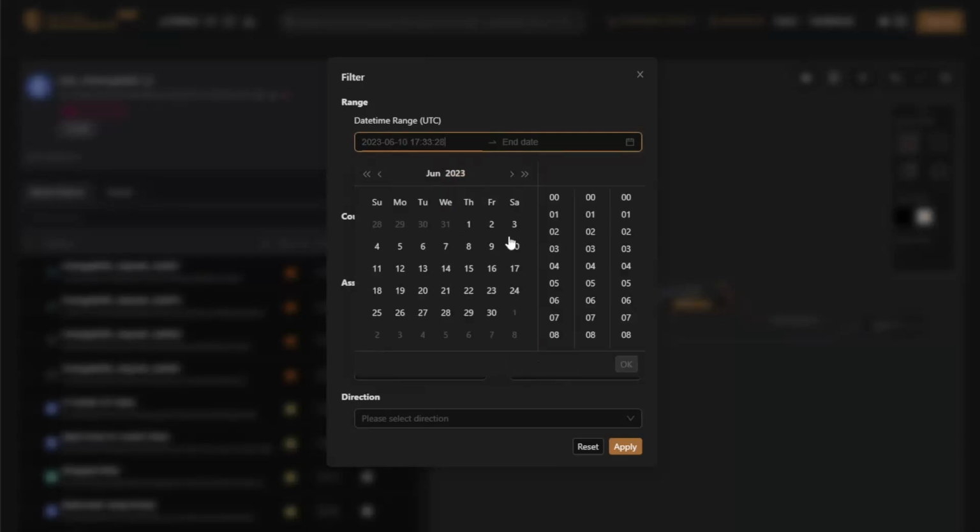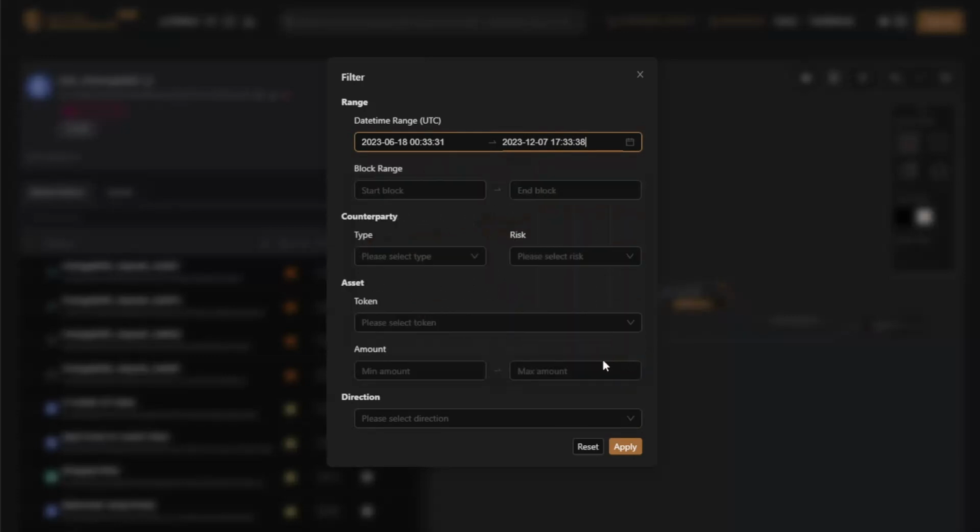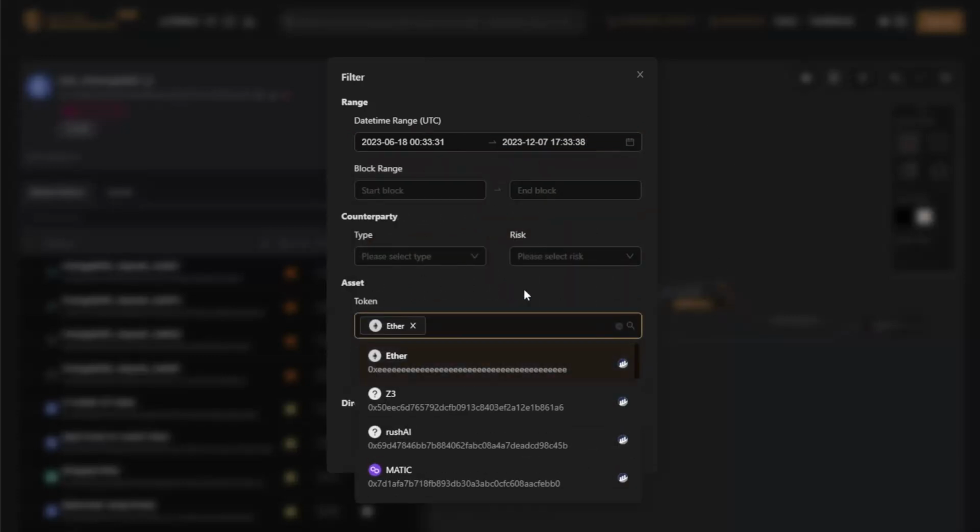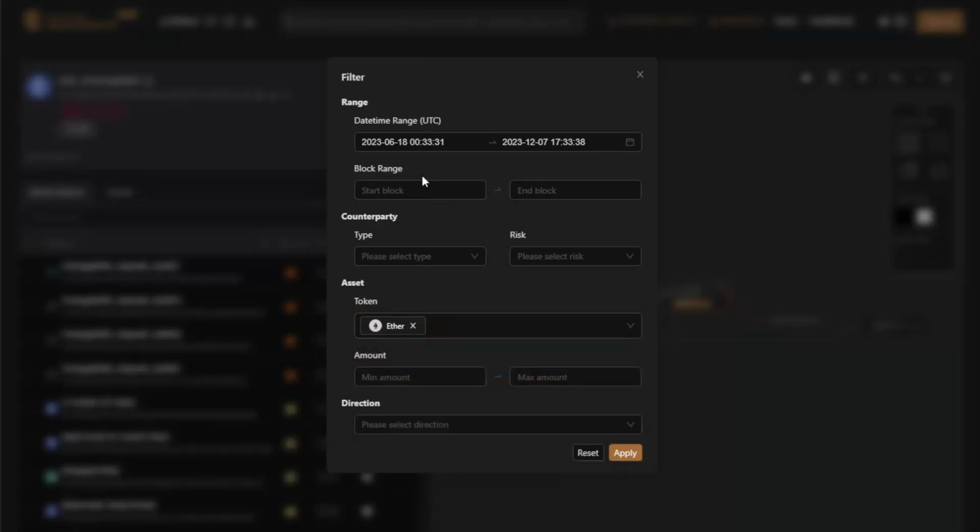And let's pick it here. 18, maybe from 0. And for the end date, we can do today. The token we're looking for is Ether. And look at how rich this filter is. We have block range, the type, the amounts. And let's look at also Ether moving out.